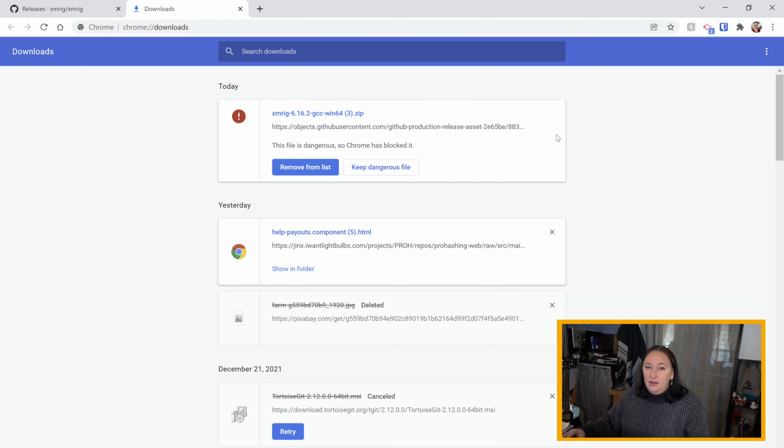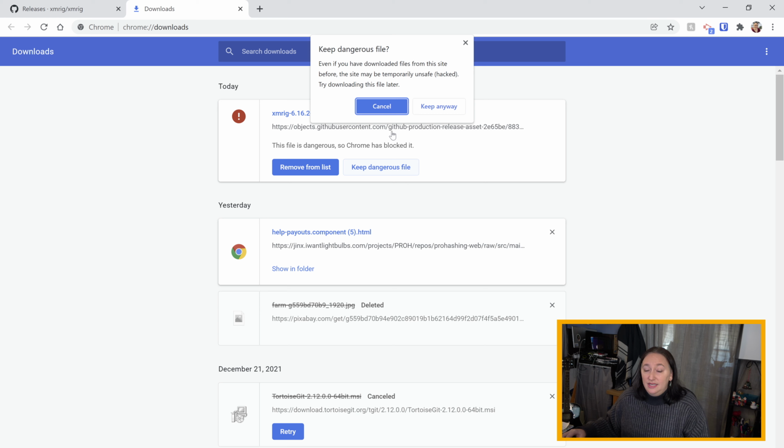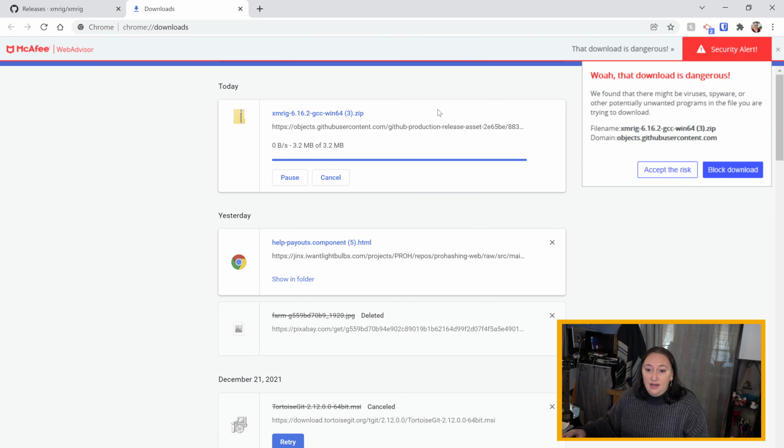You didn't used to be able to accept this file when it was dangerous, but they've added the ability to keep the dangerous file. It's not actually dangerous. It's been incorrectly flagged as malicious because mining files tend to show up that way in antivirus searches and that kind of thing. So we're going to click Keep Dangerous File. It's going to give you another warning because it really thinks it's dangerous when it's not. And we're going to click Keep Anyway. That's going to allow us to download this, but then McAfee again is going to warn us and we're going to say accept the risk.